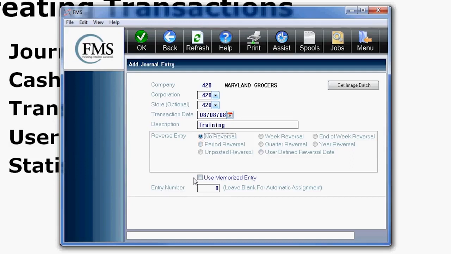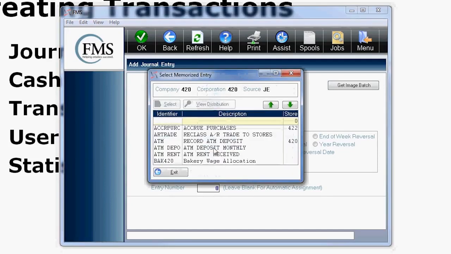If you have memorized entries set up for your client, you can use a memorized entry here. If you check that box and hit enter, it will bring up a list of memorized entries to choose from.